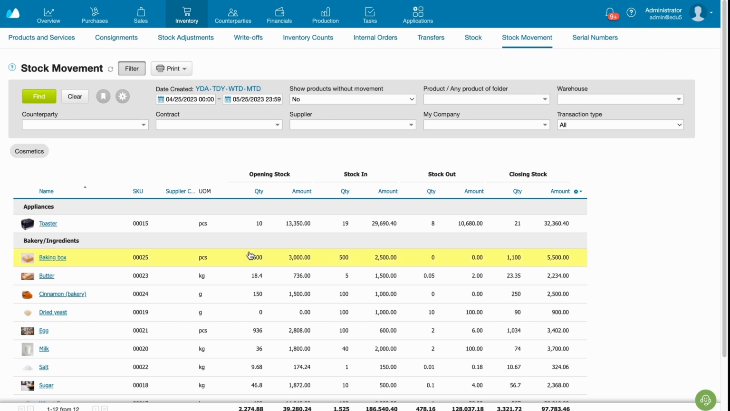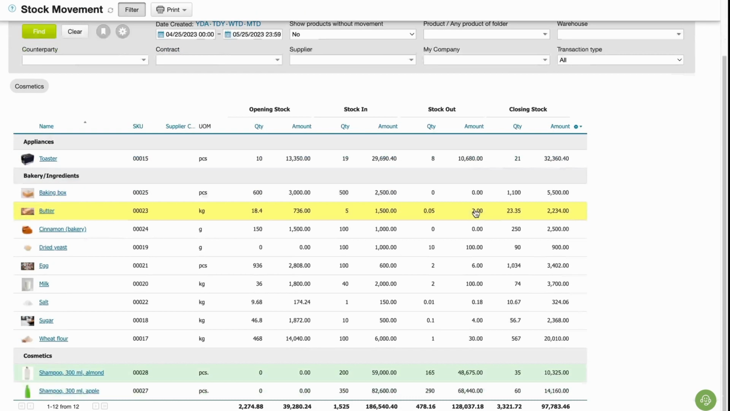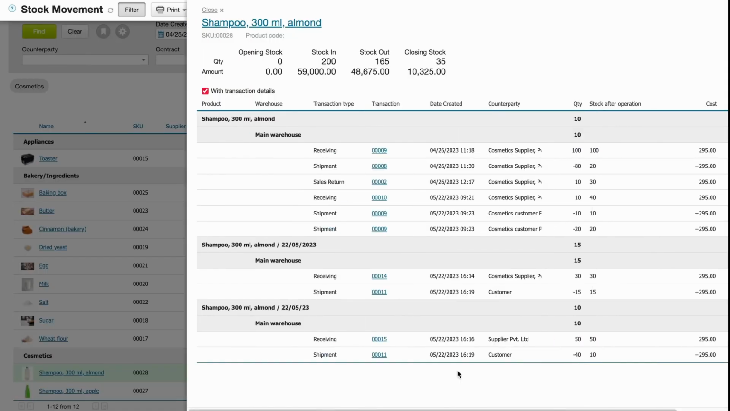In the columns of this report, you can see opening stock, stock in, stock out, and closing stock for the line items. As in the previous report, here you can see the details for each product line. Click the item line, and in the pop-up window, you will see a list of transactions for the period chosen in the filters that form closing stock.